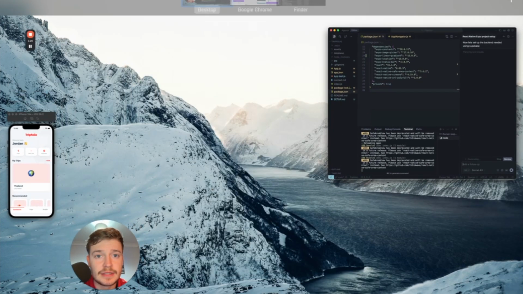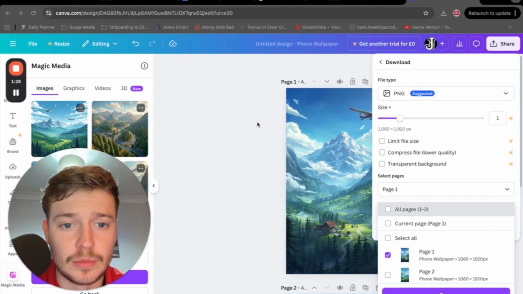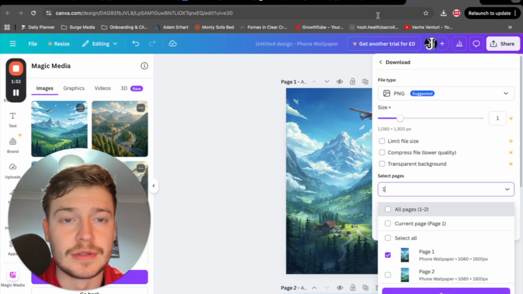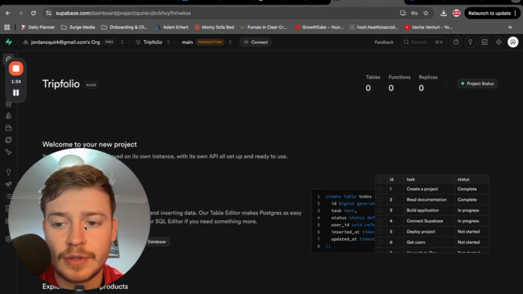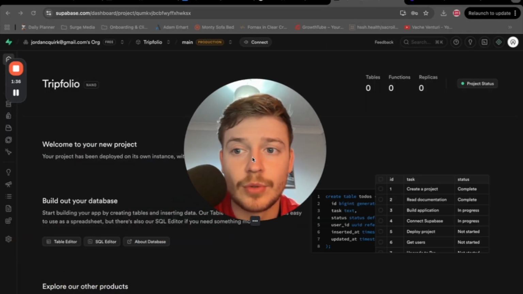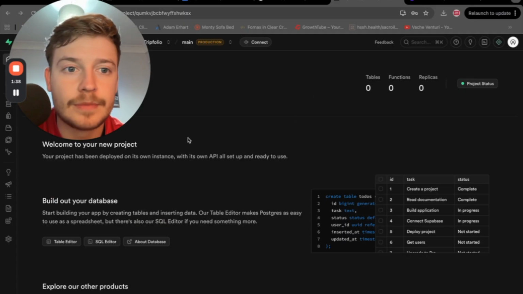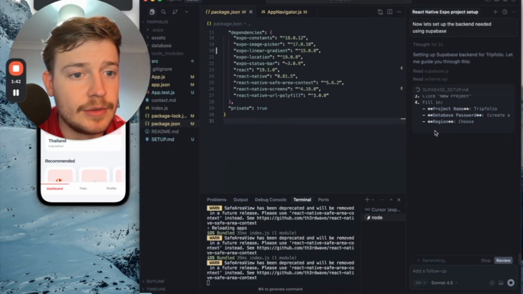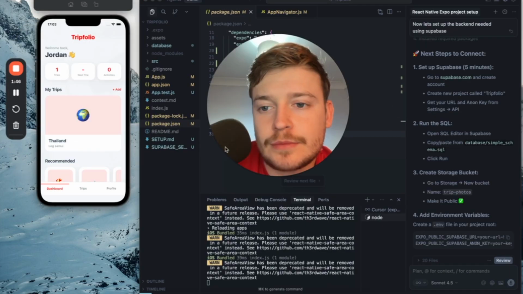And in the meantime, this is what I'm working on for the backend, the background, as I was speaking about. And then also I've just gone ahead and created a new Tripfolio Supabase. So here it's going to say submit, and we're going to wait for this to run.